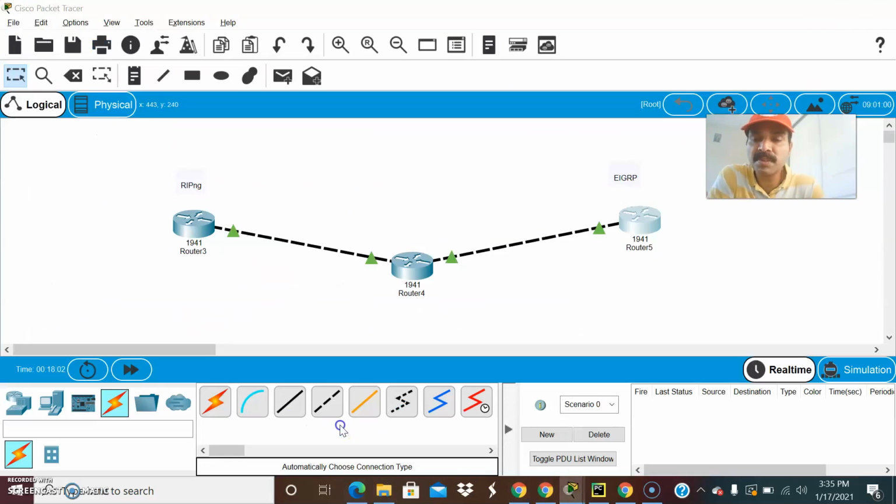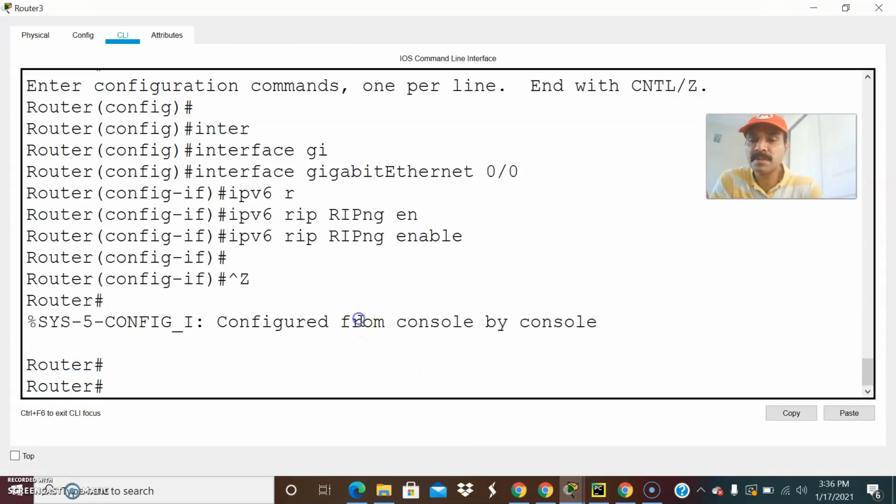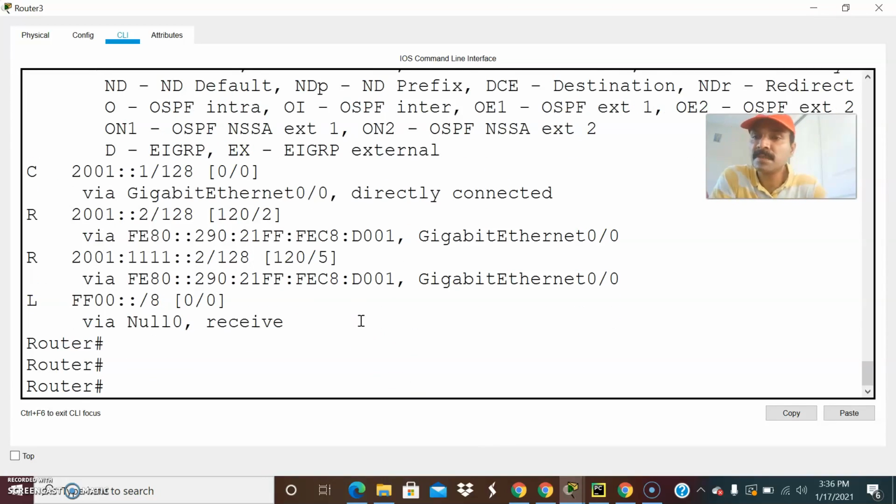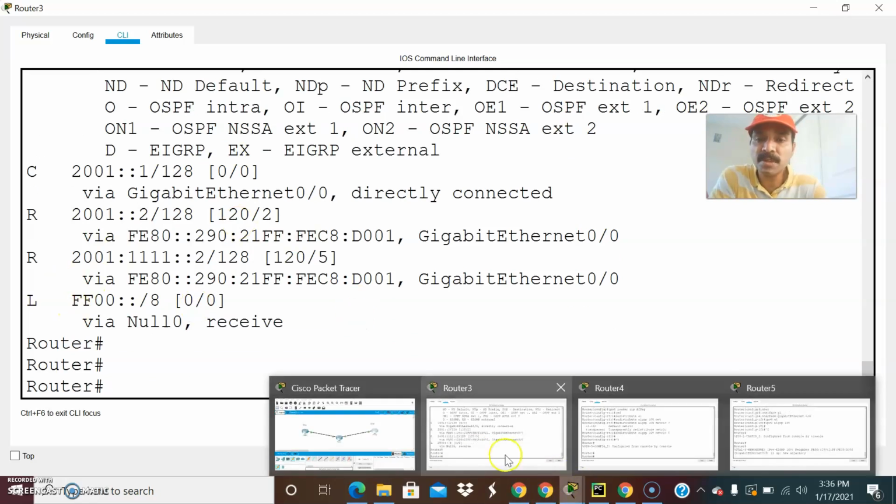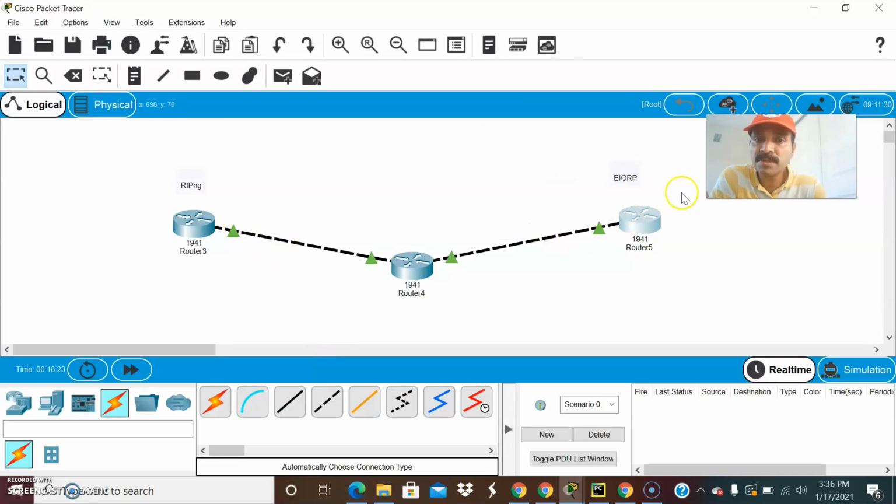Now only one more thing is pending: we have to check the routing entries in both RIP-NG and EIGRP. So in RIP-NG I have to see the EIGRP routes, and in the EIGRP routing table I have to see the RIP routes. Let us see. Let us go to R3 and do a show ipv6 route. Yeah, it is working perfectly. I'm able to see the remote routes, right? So in the RIP routes, I'm able to see EIGRP.